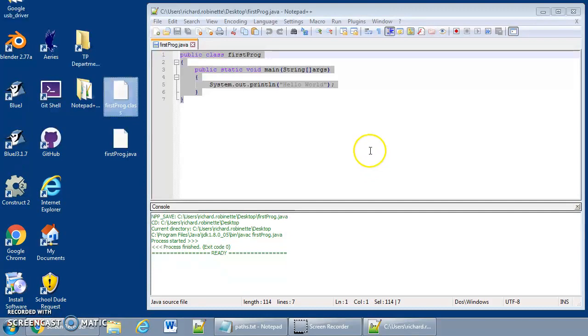So that's basically how a Java compiler works. On the next video, what we're going to do is show you how to execute the program.